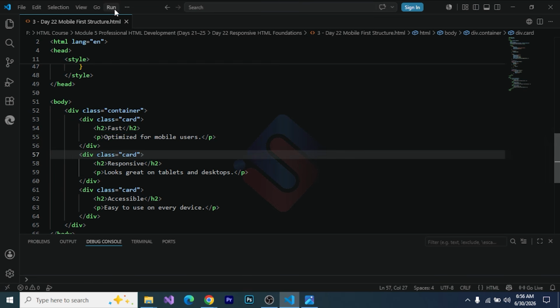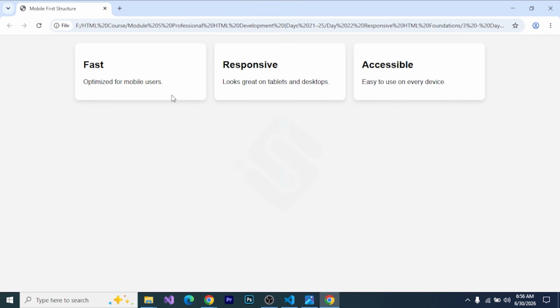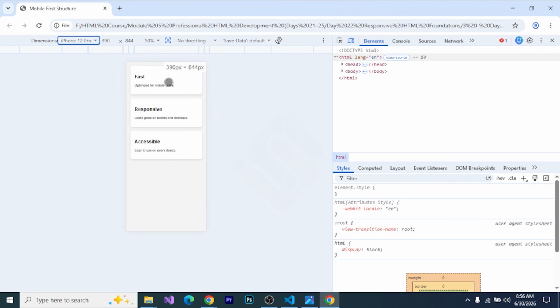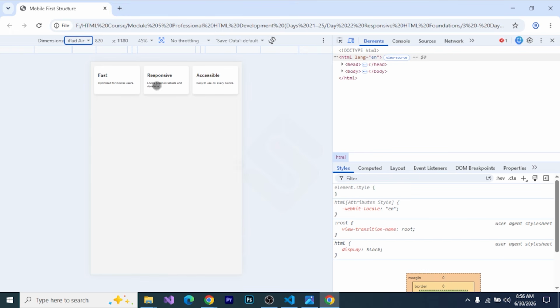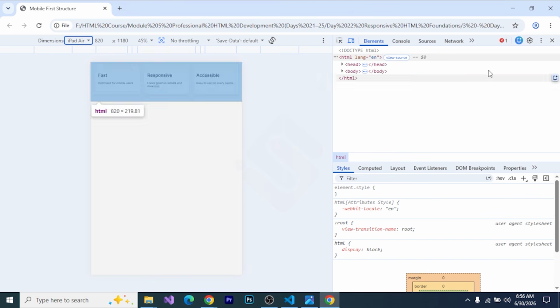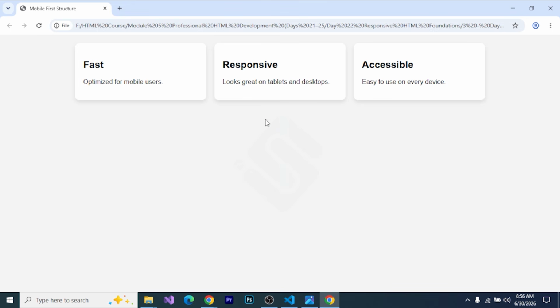So let's run it in a browser. Now go to inspect and then select the mobile device. So now the cards are stacked vertically. Now select the tablet device. Cards display in multiple columns. Now close the inspect. So now it's on desktop. So cards stay centered with a wider layout.